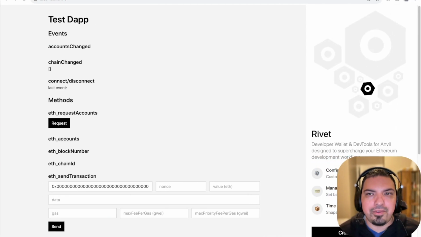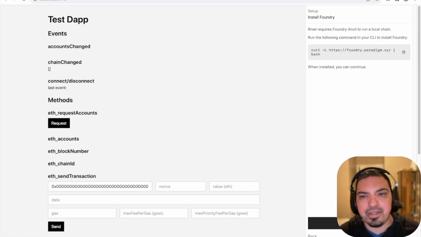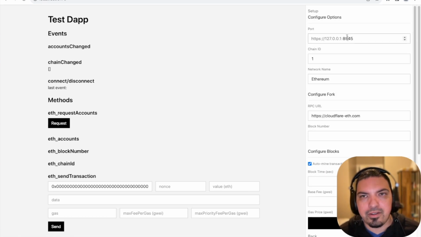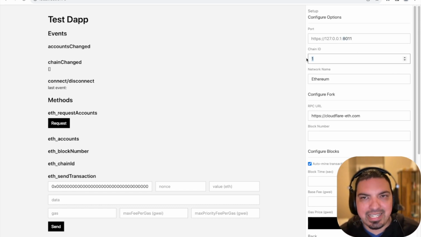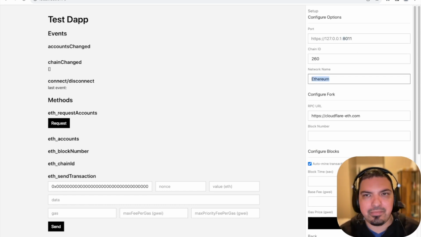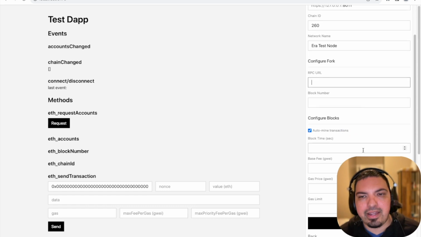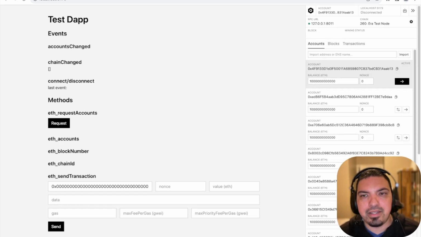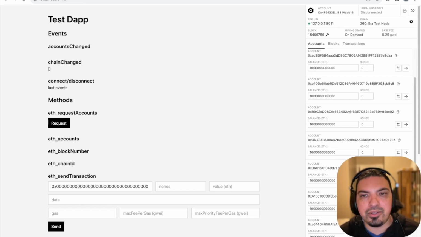So if we go over here and pull up Rivet, here's how to connect. We click Create Anvil Instance and go ahead and continue. For the port, we are going to provide 8011, chain ID is 260, the network name, RPC URL I'm going to leave as blank, and the rest of the values I'll leave as is. I'll hit continue, and you'll see that the 10 rich accounts start populating and show you the balance.